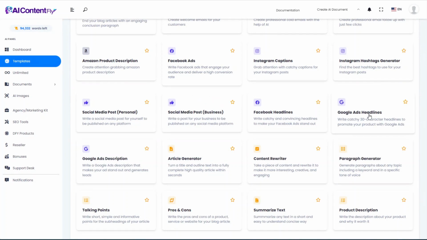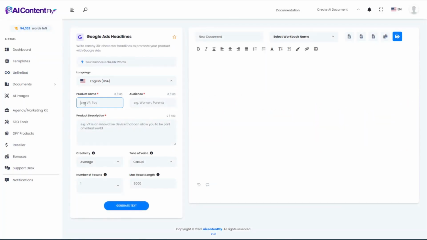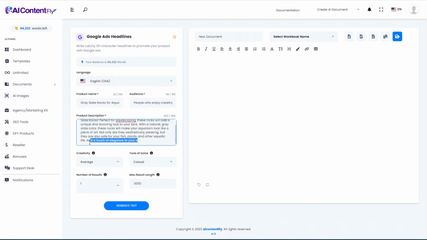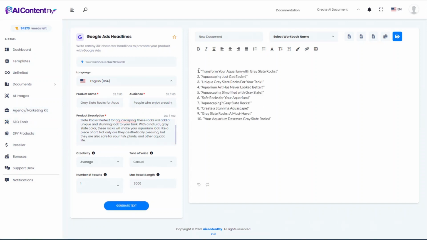Next, let's look at Google Ads headlines. Again, we'll use the same product name, the same audience, and the same description as before. And generate it. In this case, it gave us 10 potential ad headlines, such as transform your aquarium with gray slate rocks. Aquascaping just got easier.